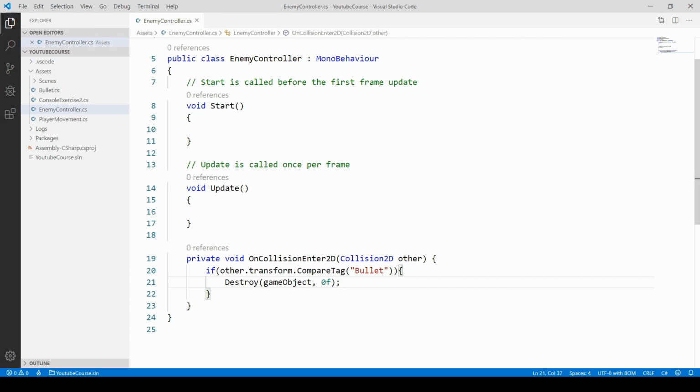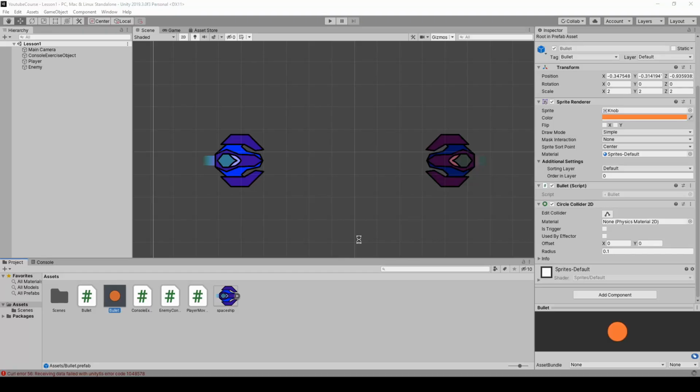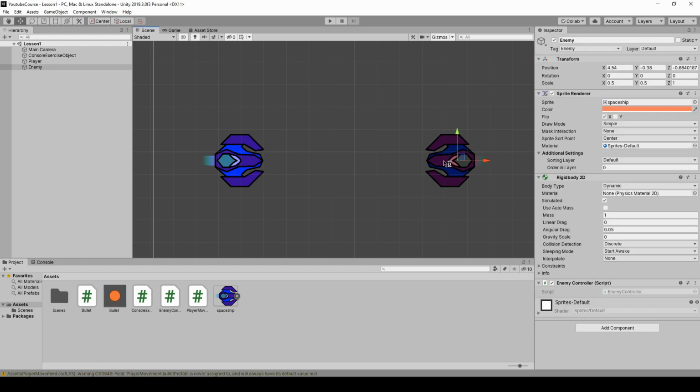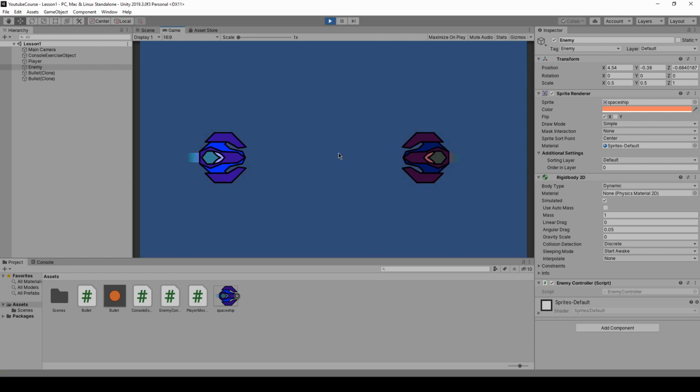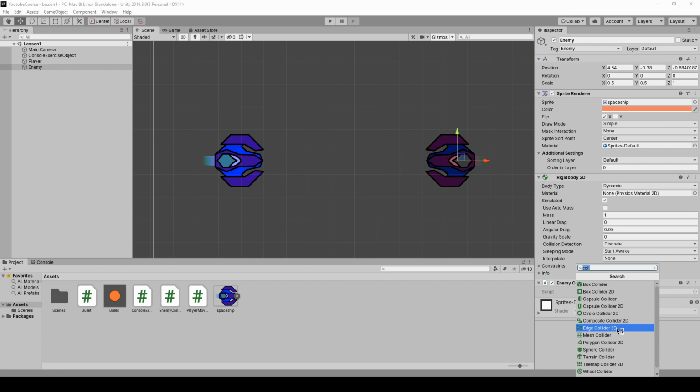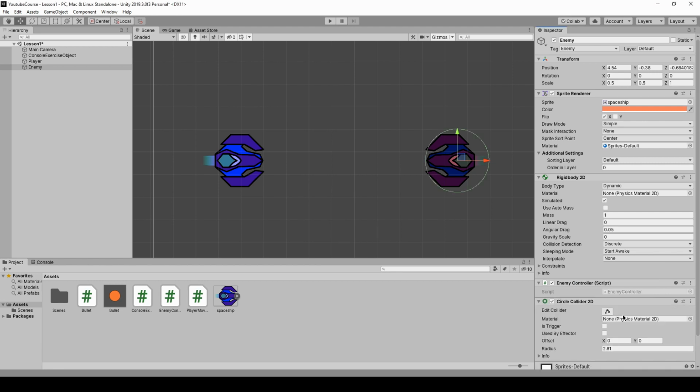So let's go back to Unity and see if it's working. I just click on the enemy to see if everything is right and it's looking okay. So I just click play and nothing happens. Why? As you can see, there is no collider on the enemy at all, so we have to add one. Just add component and choose maybe circle collider 2D, which should be appropriate.